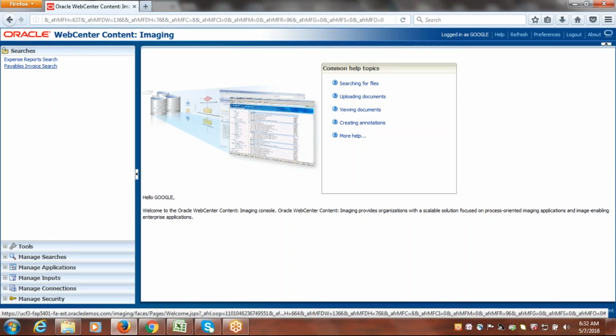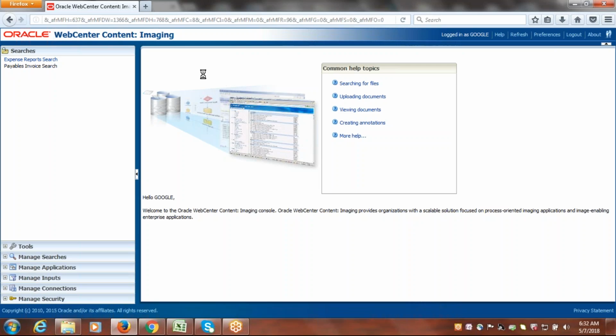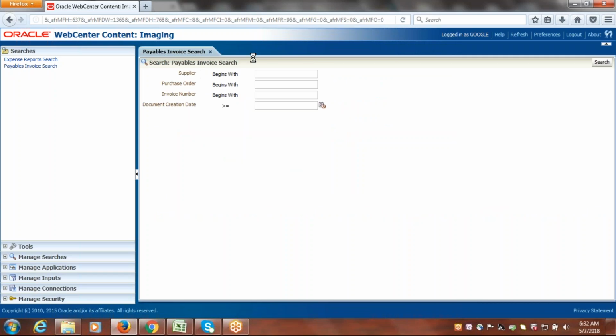Now you can just select payables invoices search. Here you can search with the supplier name, purchase order, invoice number or document creation date. By giving any input you can search, or else directly click on search, so that you can find all the payable invoice related information. I mean the payable invoice related scanned images submitted to this imaging solution. Just click on search.